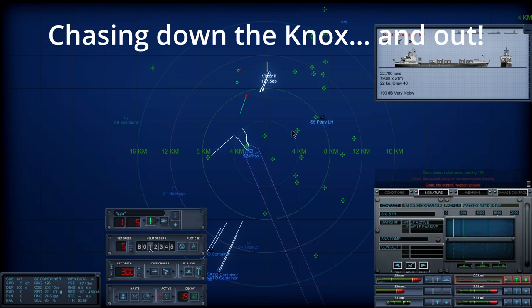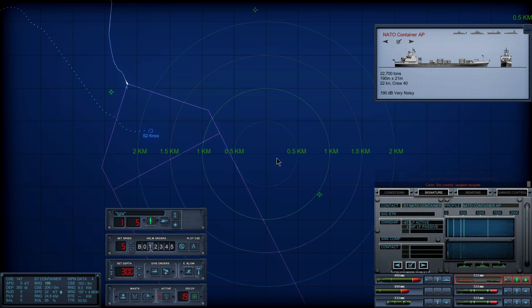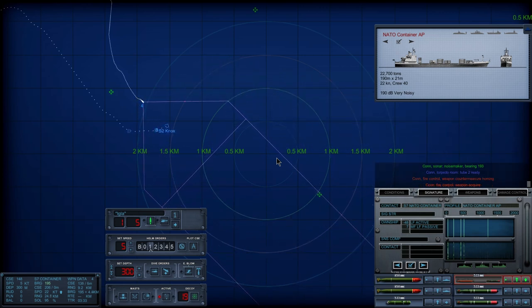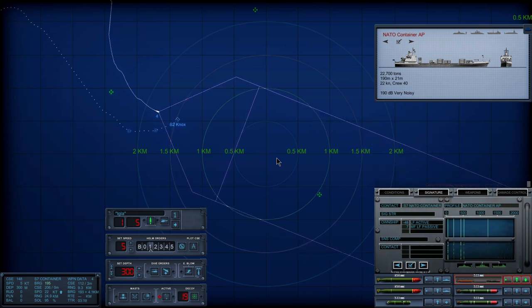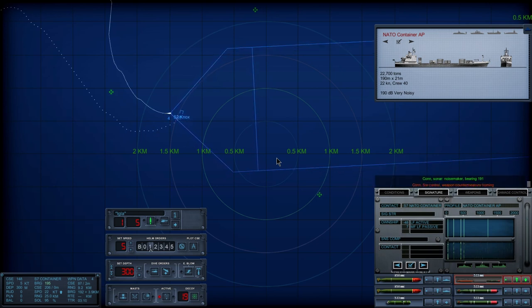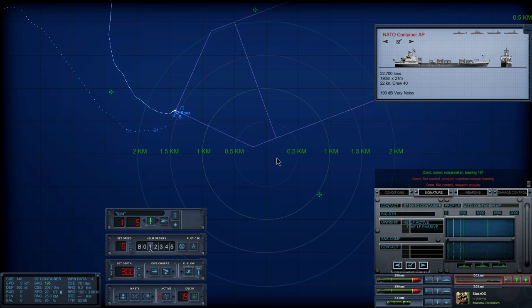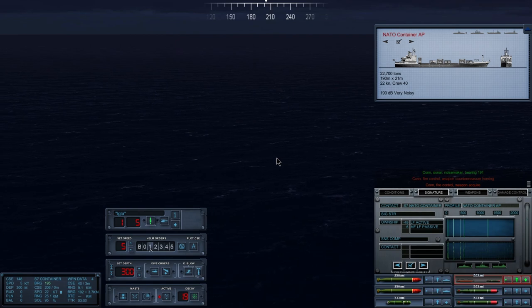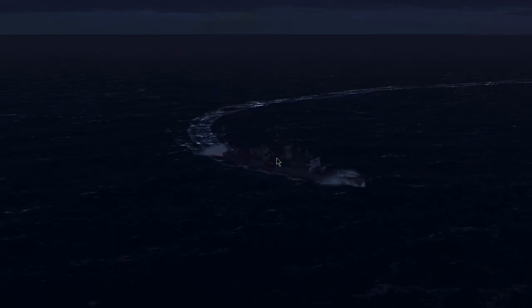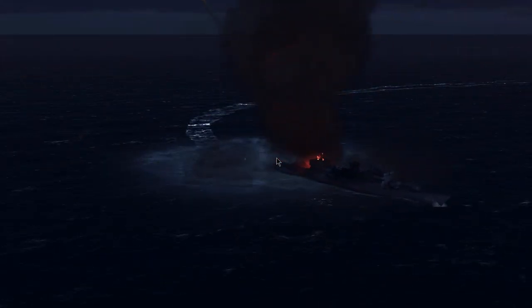Con, fire control, weapon acquired. Sonar, noisemaker bearing 193. Con, fire control, weapon acquired. Con, sonar, noisemaker bearing 191. Con, sonar, lost contact, Sierra 2, last bearing 191. Contact breaking up.